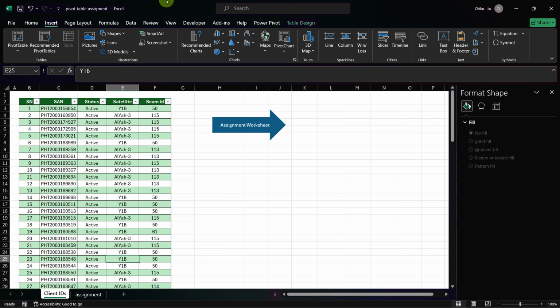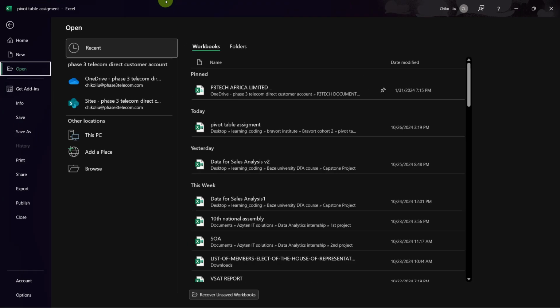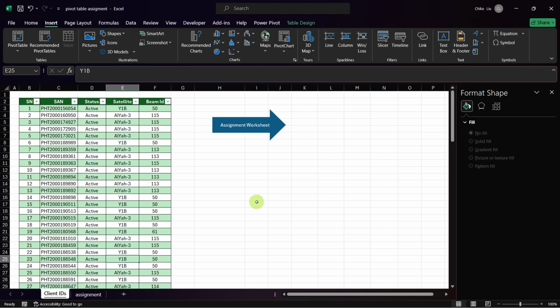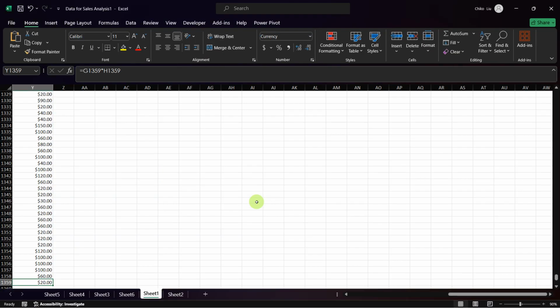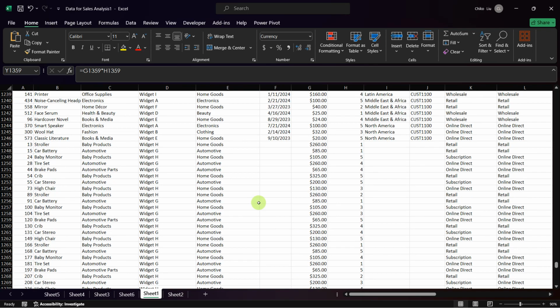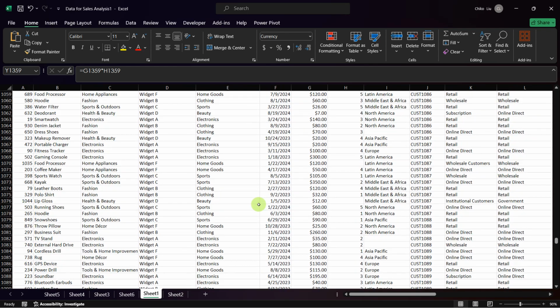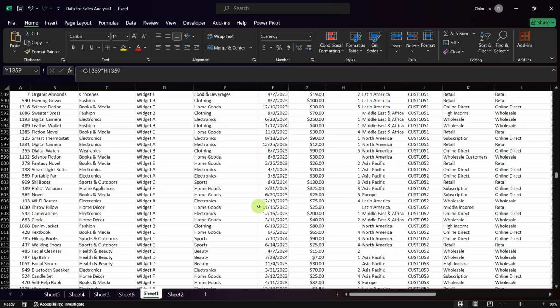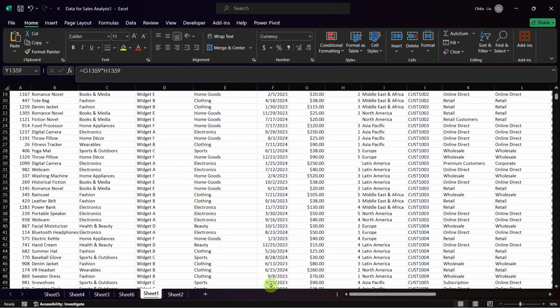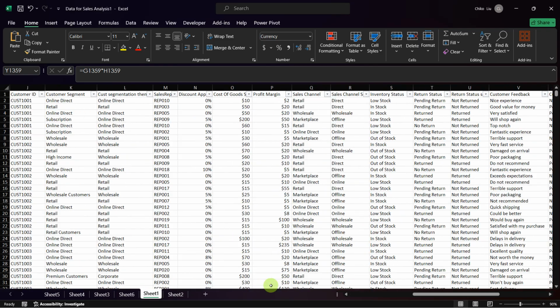So let me show you guys one advantage of pivot table. This particular data set is a data set of a project I'm doing. Hmm. I think I should give you guys this as a project. It's going to be very difficult but interesting. So you can see this data set.